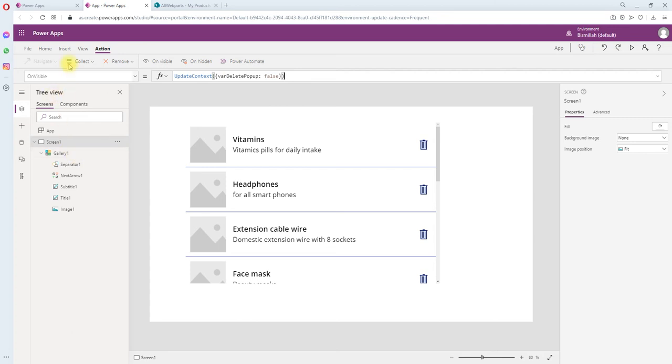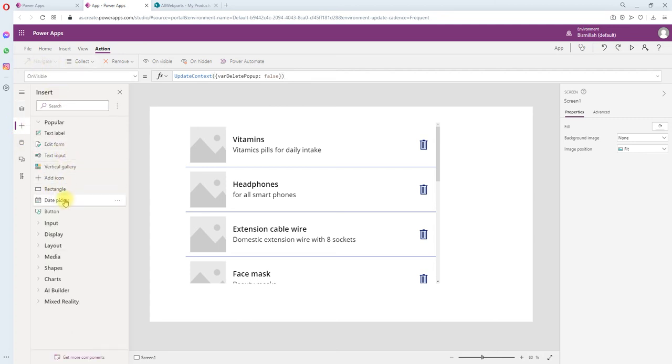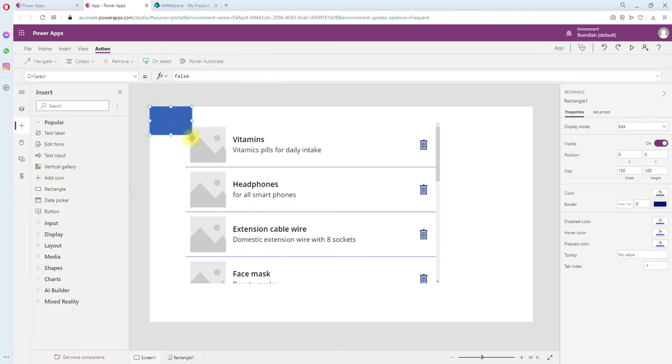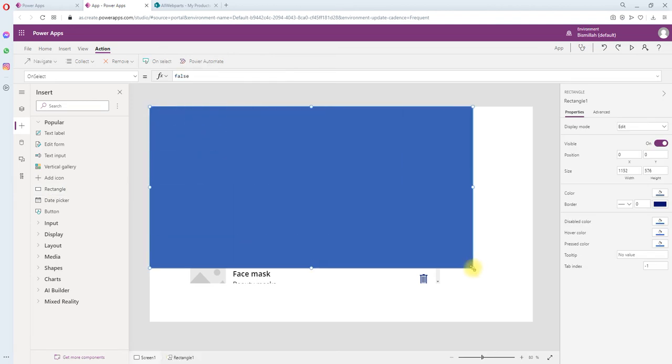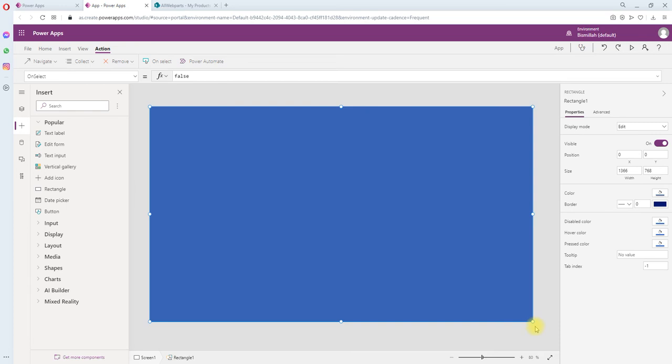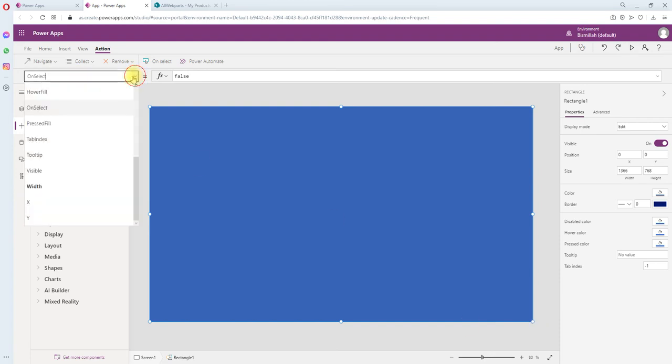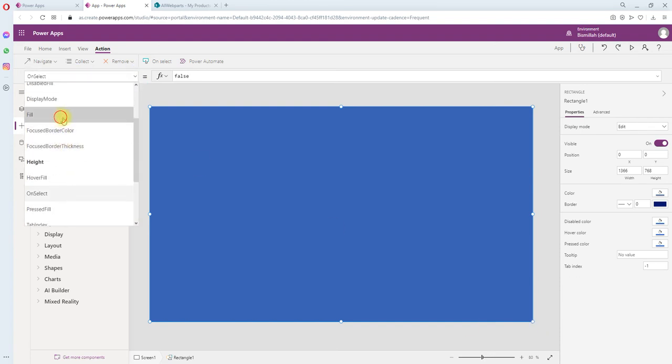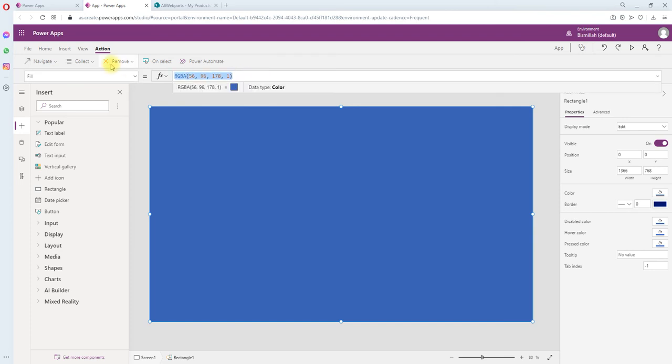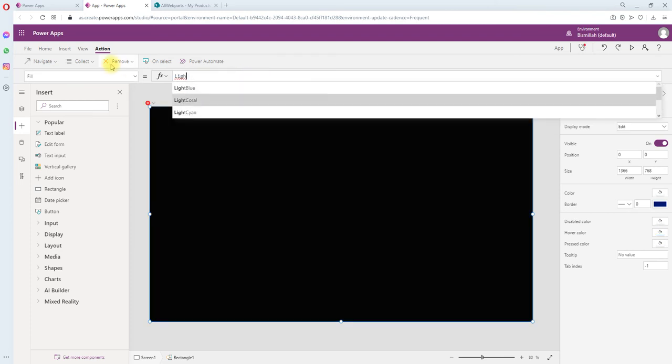Now we will create a rectangle. I'm going to use a rectangle over here. Let's put it to top and make it full width so that it comes as a full pop-up window, so that the user will not go and click some other controls while the pop-up is open. So this is going to be the background for the pop-up. Let's change the color to something. Let's put light coral.